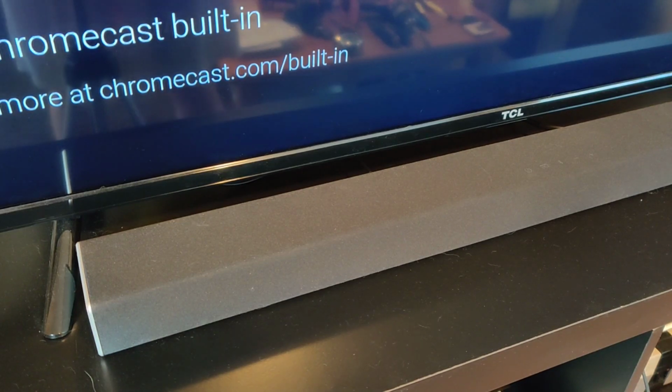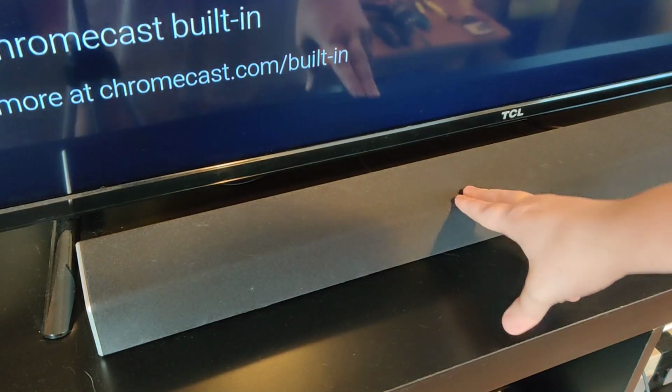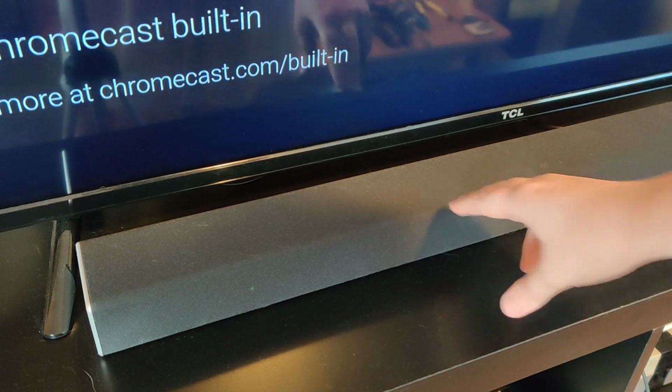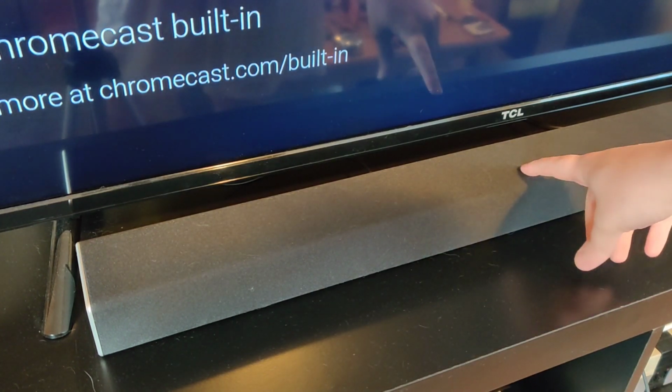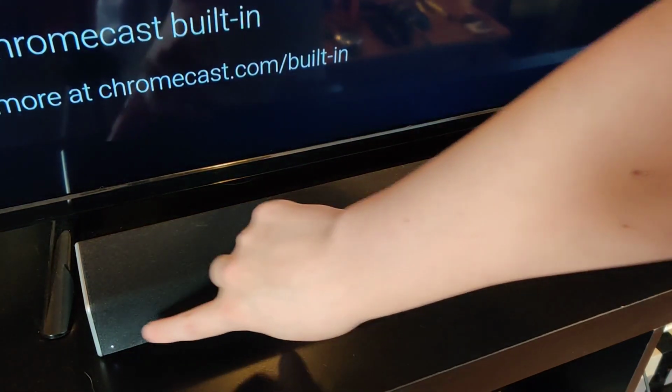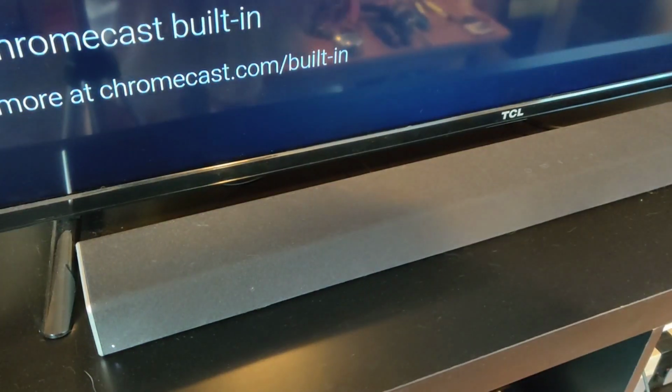Hey guys, in this video, I'm going to be walking you through how to pair your Vizio soundbar to your Google Home. Now, the first thing you want to do is turn the soundbar on with the power button. You can see it's on with that light down there in the bottom left-hand corner.